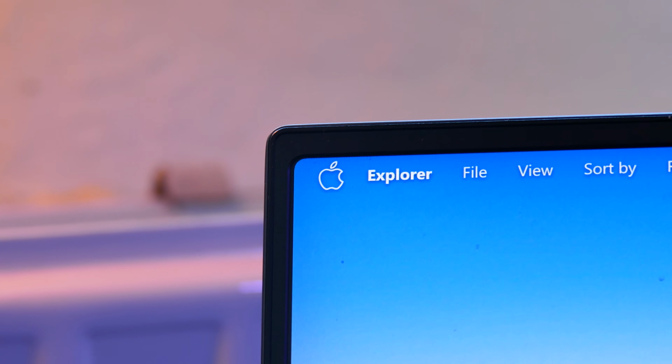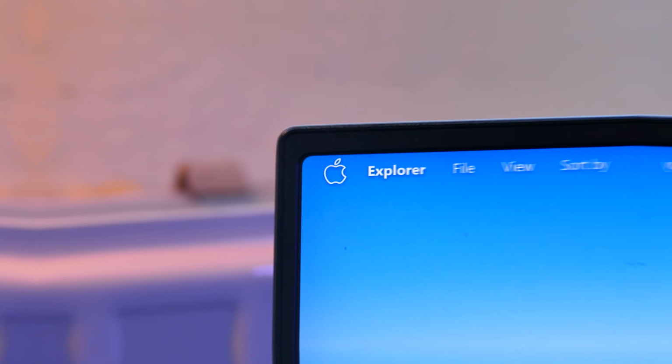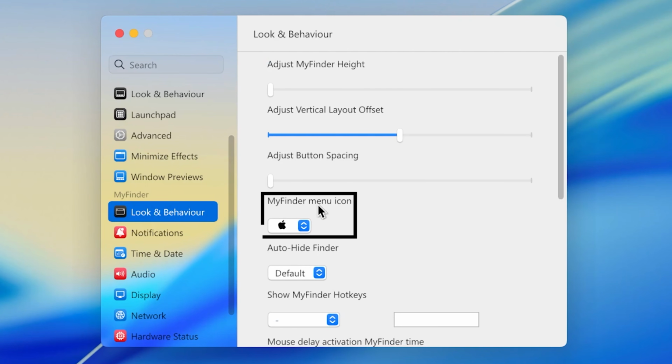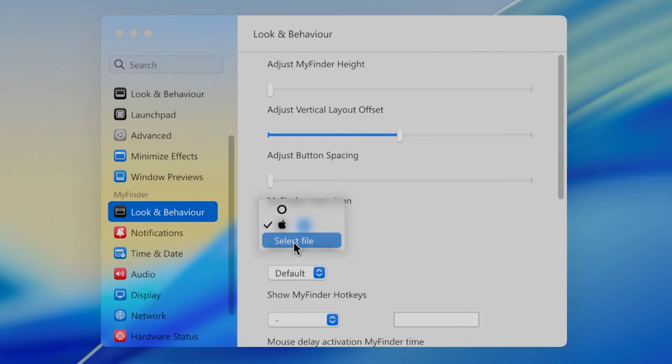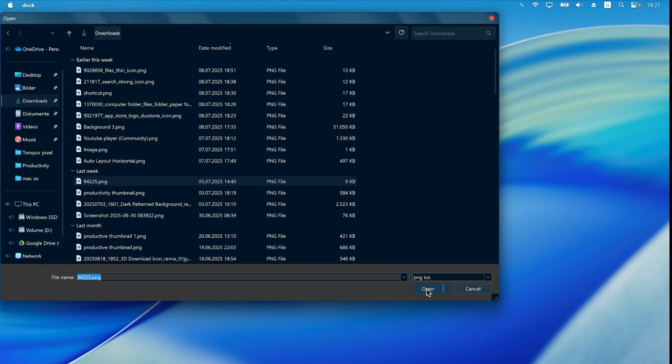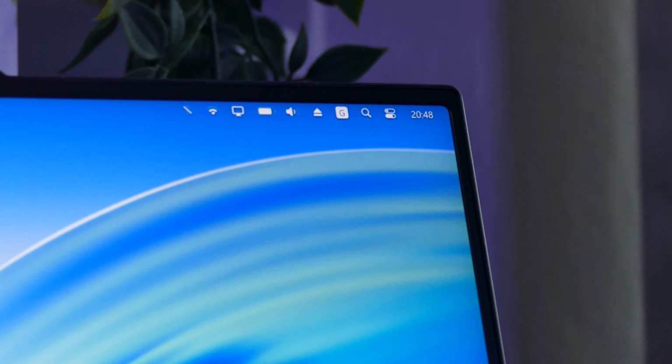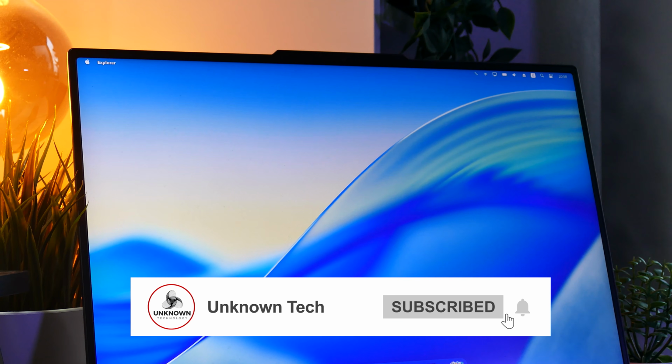Lastly, let's finish it out by getting the Apple logo for the top bar. Go back to Look and Behavior and click on the My Finder icon. Then click Choose File and choose the Apple logo, which I will put on our Discord. With the dock and top bar, your PC should already look pretty Mac-like, but we are far from done.